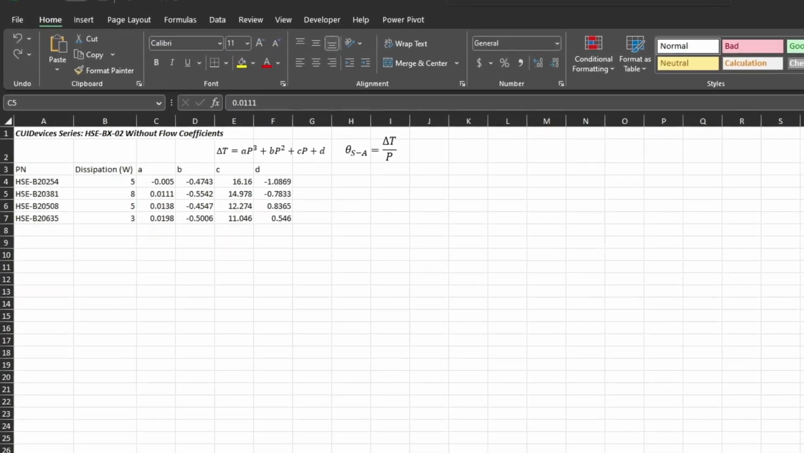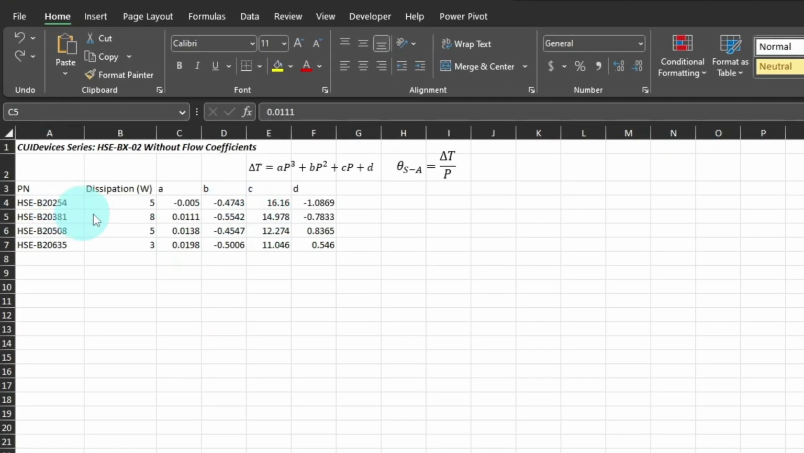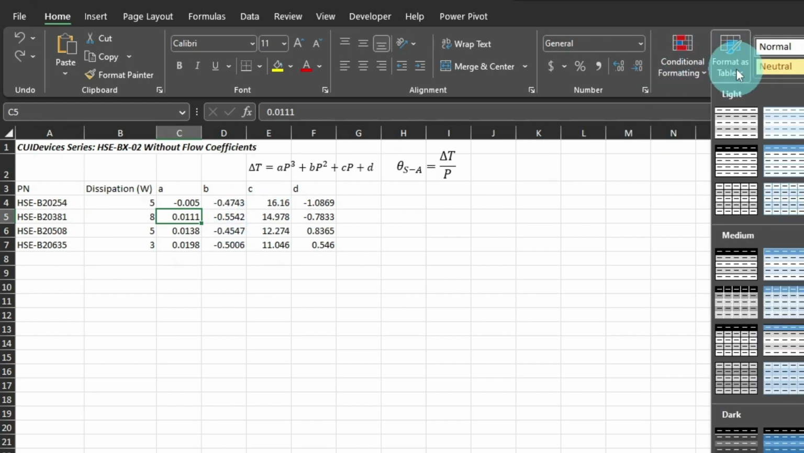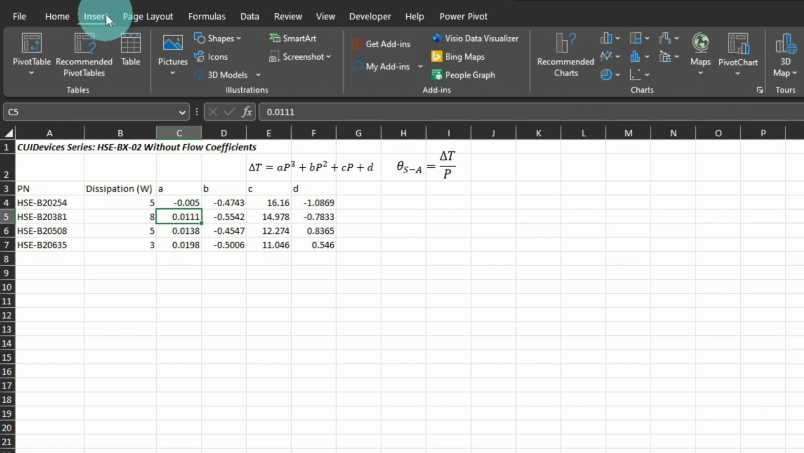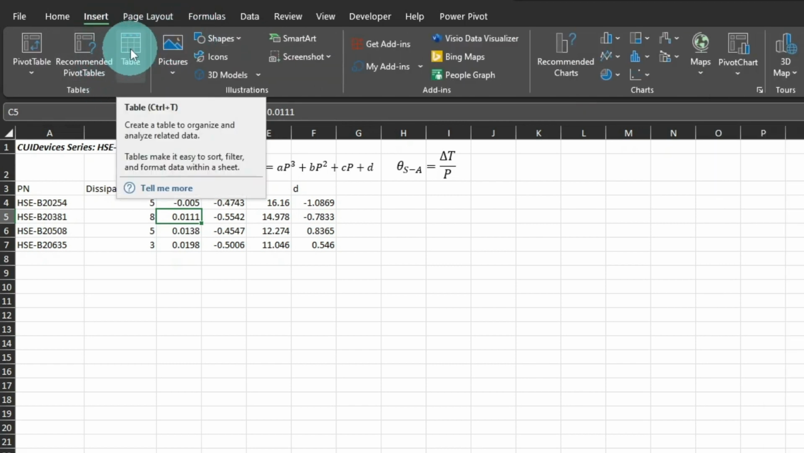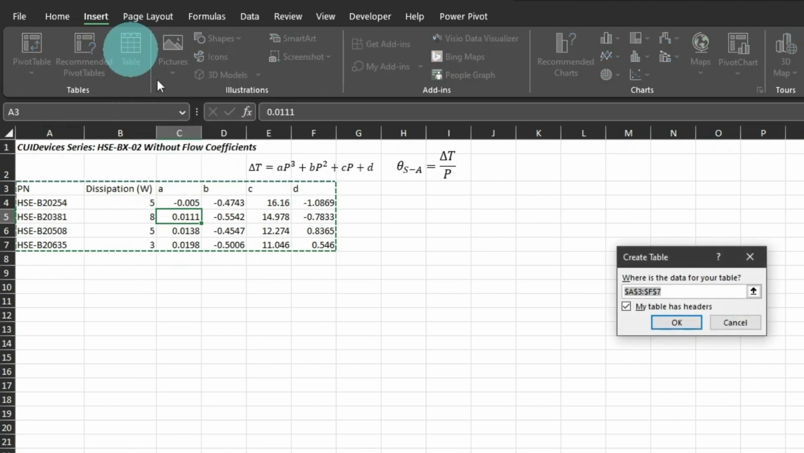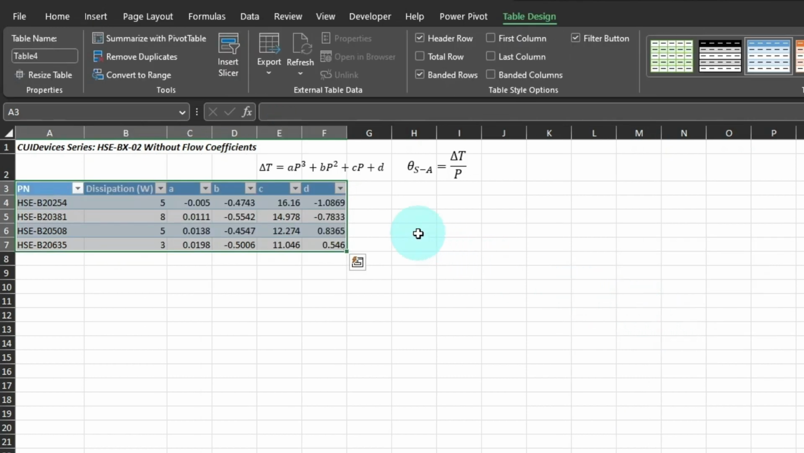I have some data with a header row that we will turn into a table. Click anywhere in the data set. You can select Format as Table from the Home tab, or from the Insert tab, select Table, or use shortcut key Control-T. Excel recognizes the range of the data and that it has headers. Press OK. We just created a table.